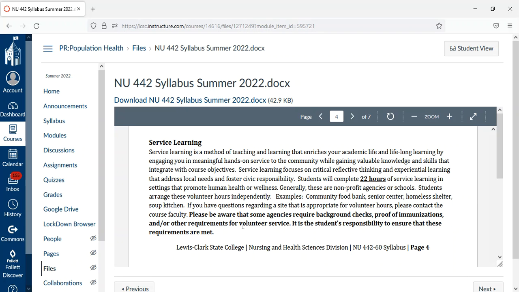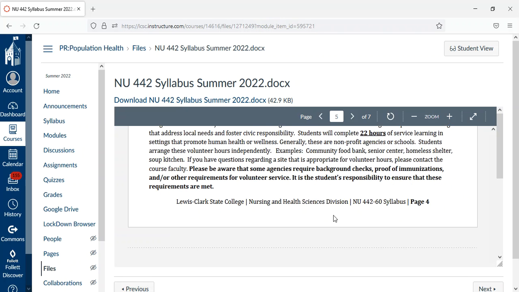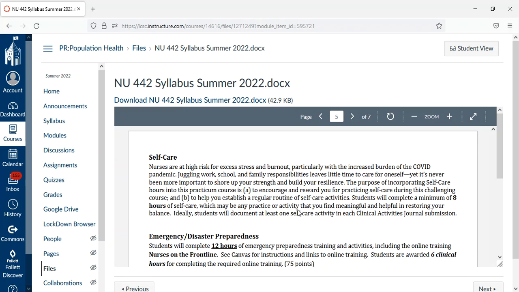Some of these may require background checks, proof of immunization, so whatever your volunteer agency requires is your responsibility to fulfill. We also have a self-care component in the journal. Self-care is a relatively new component we have because of the importance it is for you all to take care of yourself.